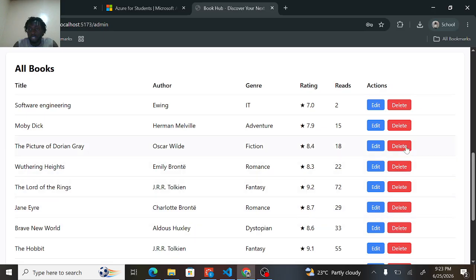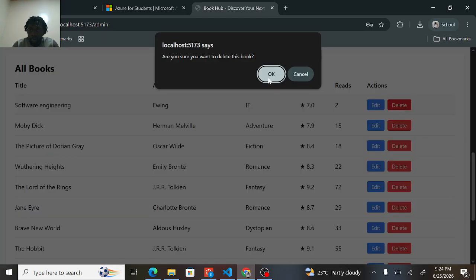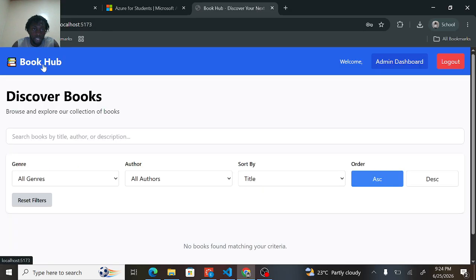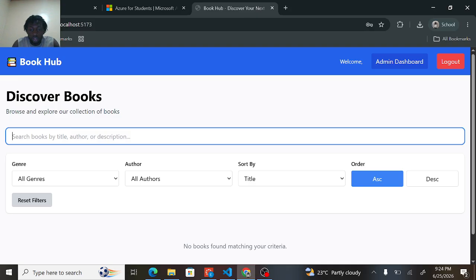So also notice that we can have the delete option here. So now let's delete the book I've created. Okay, and the book I've created was deleted. Let's come back here. Software: no books found matching your criteria. So this is it. So let me briefly explain the React component structure.